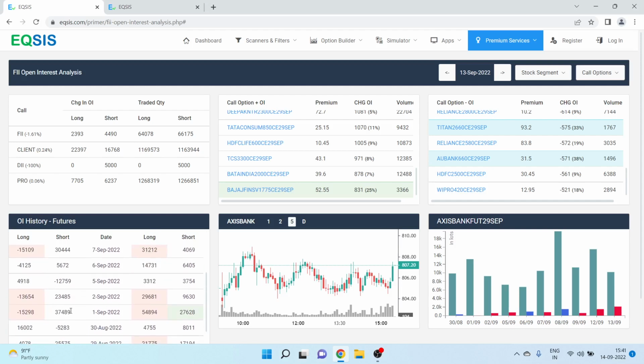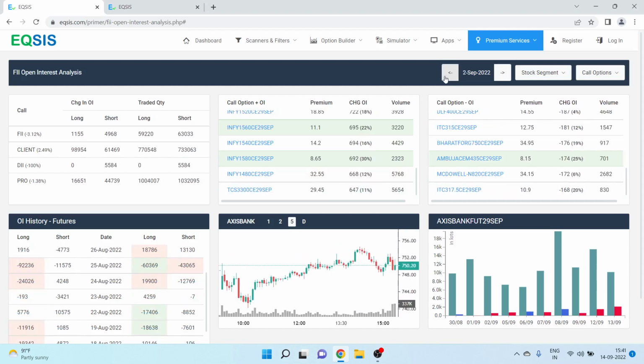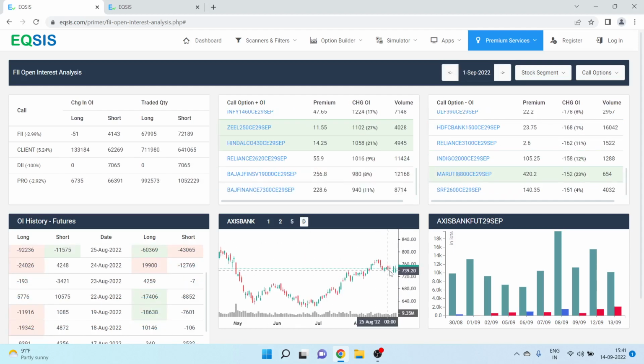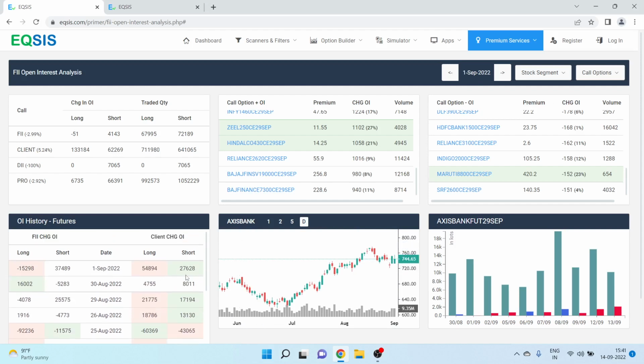If you look at this segment, maybe on 1st and 2nd September, we can go back to 1st and 2nd September. If you click on D, it will show you the chart as of the date that has been selected. So there are a lot of conveniences. I hope it will be very useful for you. And if you have any other feedback or any other update is required, please keep us posted.